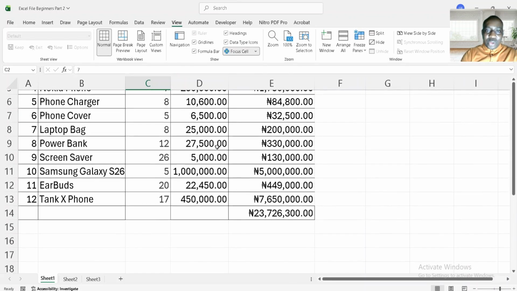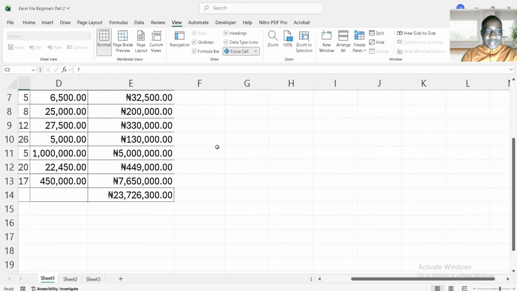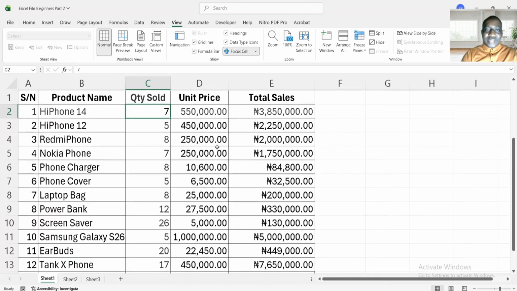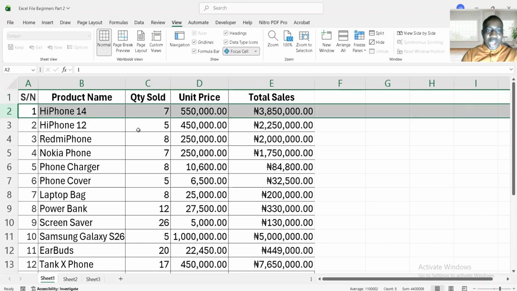When I go down, you see that I don't see the header again. And if I go to the right side, I did not see the serial number and the product name. If you want to start again, let me start freezing from this number 5, because I want it to freeze the first row and the second row. I want to see them.